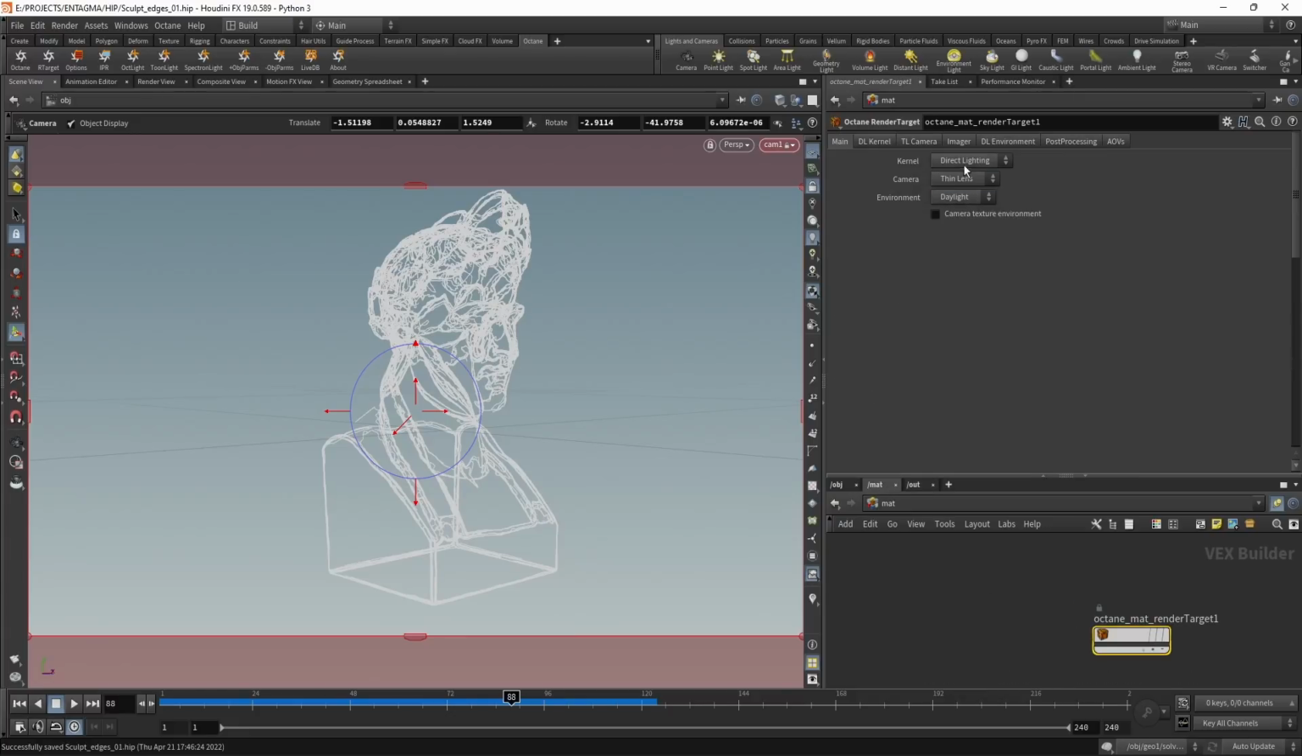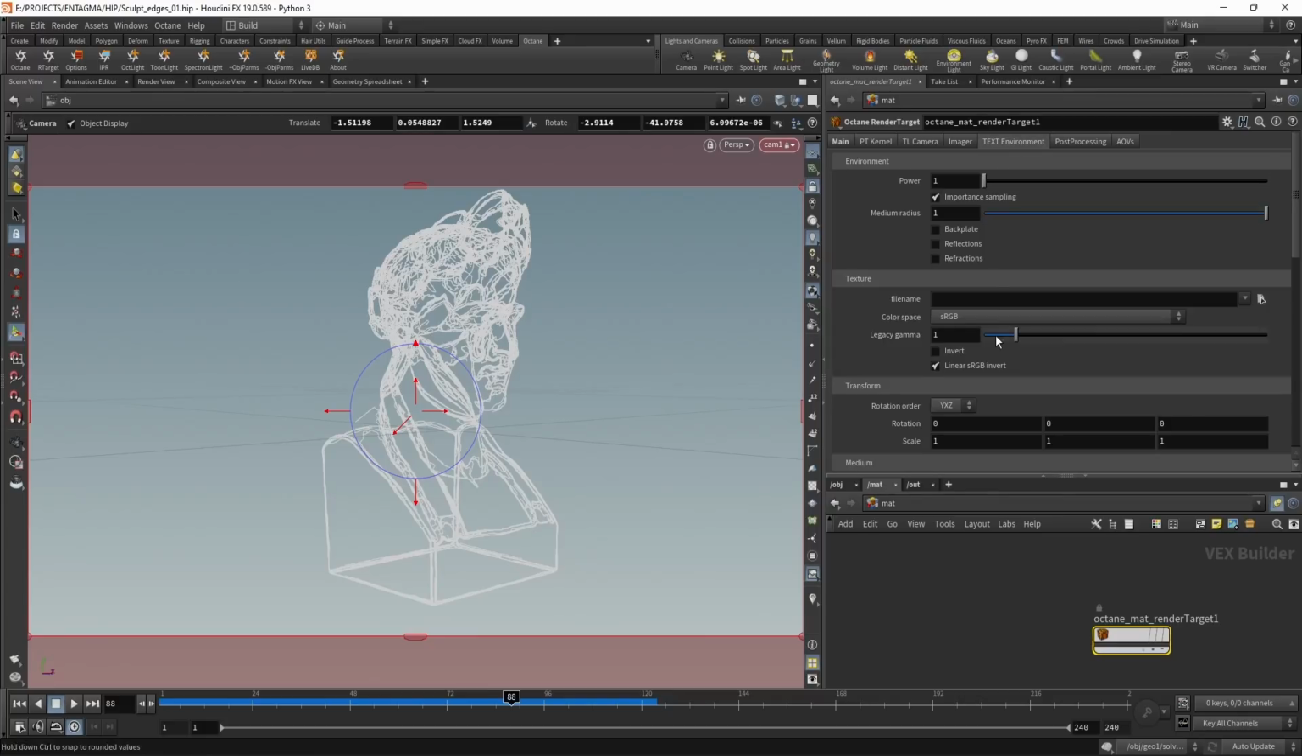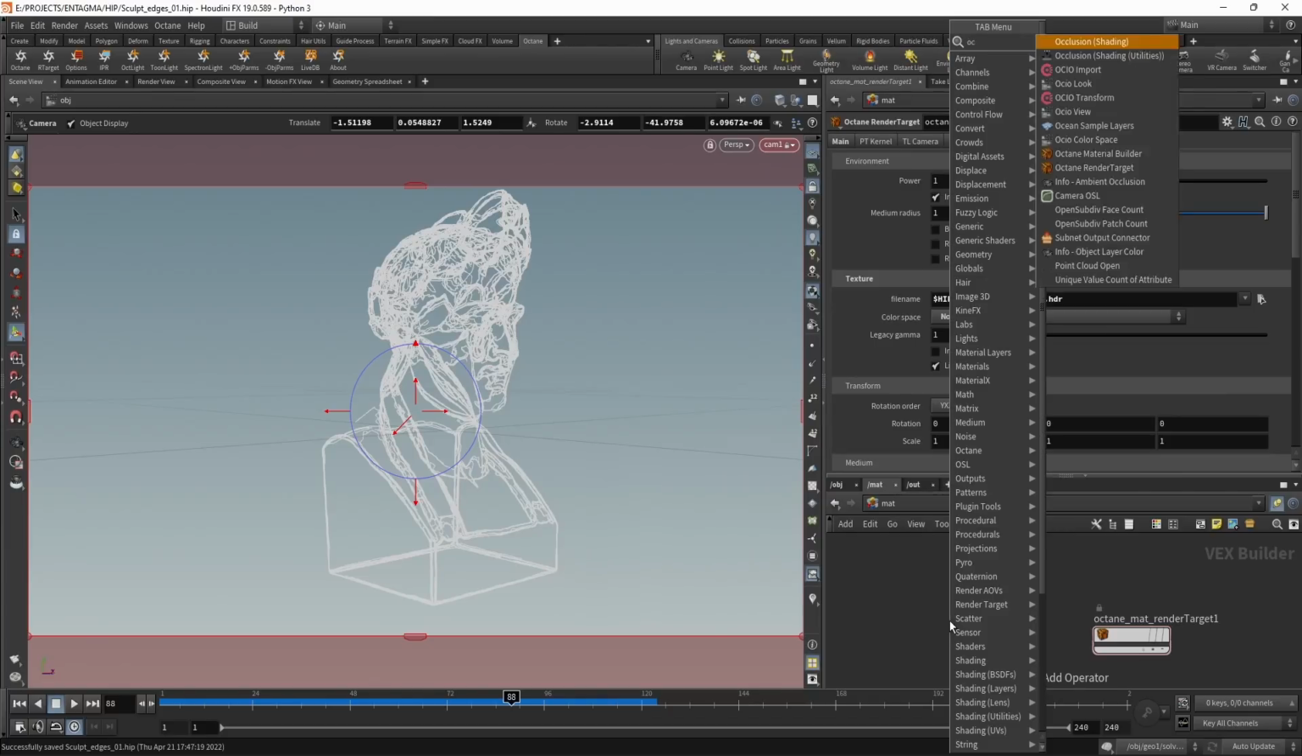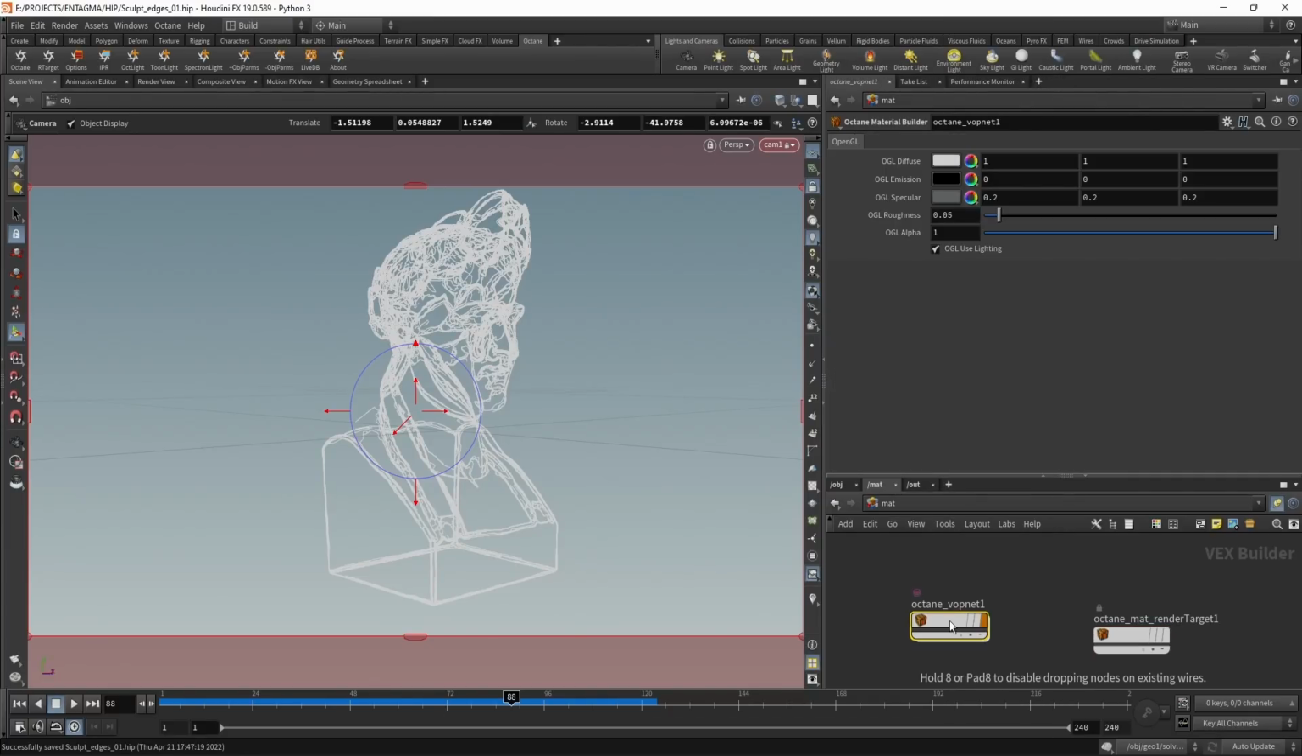So in the Octane render target, I want to set this to be path traced. I want to have a texture using HDRI as an environment. In the text environment, I'll set the color space to non-color data and point it to one of my beloved HDRs. And then let's just quickly create another Octane material using the Octane material builder.